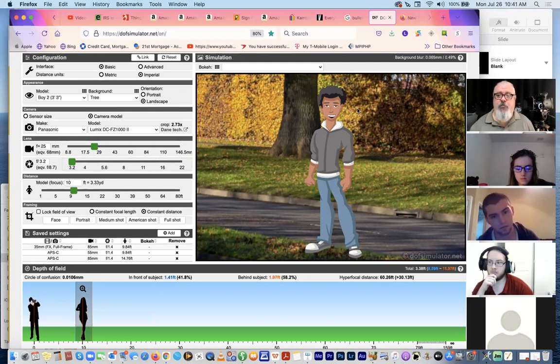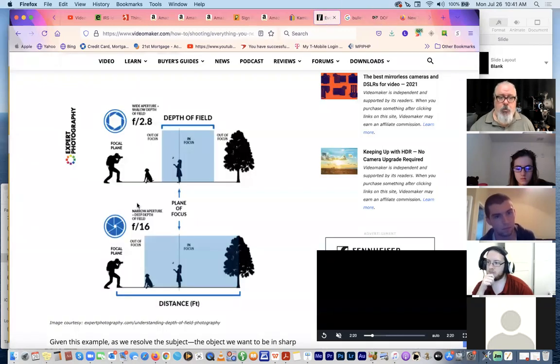Remember the illustration from the magazine article? Where's my magazine article? Right? Shallow depth of focus means only a little bit of the foreground and a little bit of the background are going to be included in this zone of focus, right? Deep depth of field means a lot of foreground and a lot of background extending deep into the frame is going to be in sharp focus inside the zone of focus.